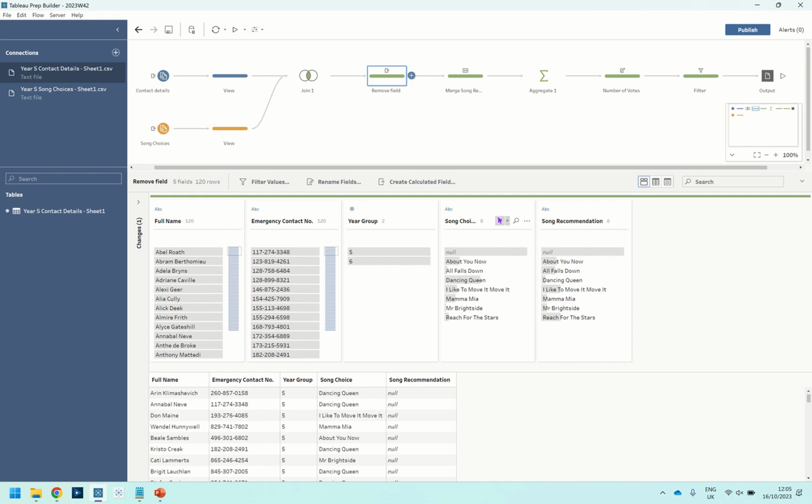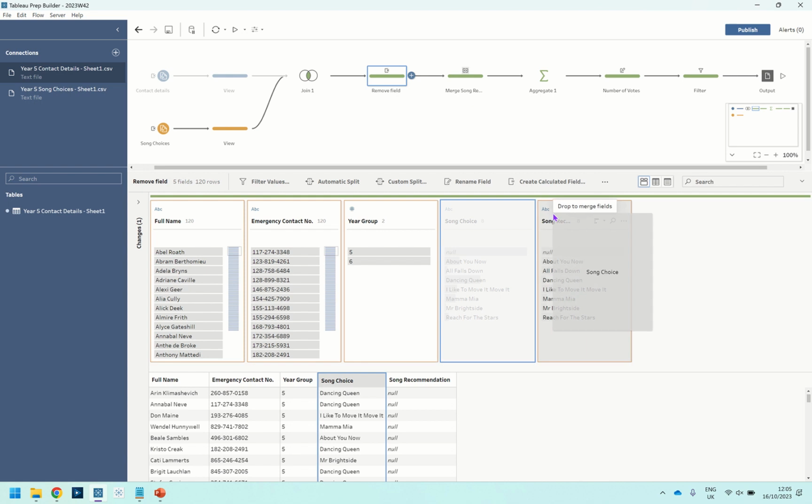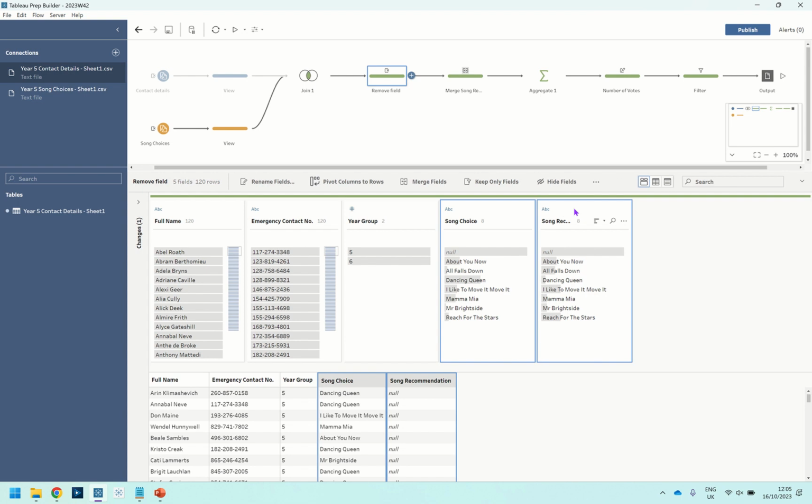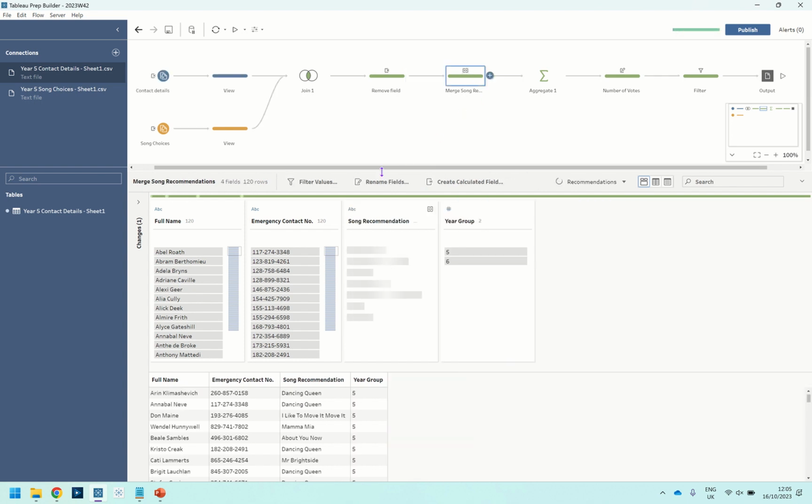And now's the time that we can merge together our song choice and song recommendations, so you can pick up either field and just drop it on top of it to merge as you see that comes up. Or we could hold down Control and highlight both of those two fields, so song choice and song recommendation, and use the merge fields option at the top. And that's what I do in the next step, so we just have that one field there now, no nulls anymore.